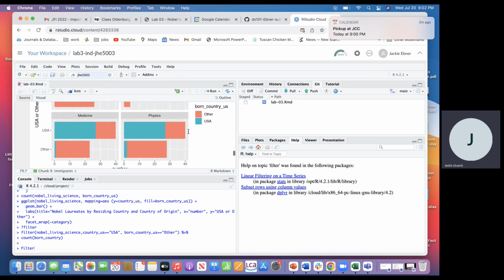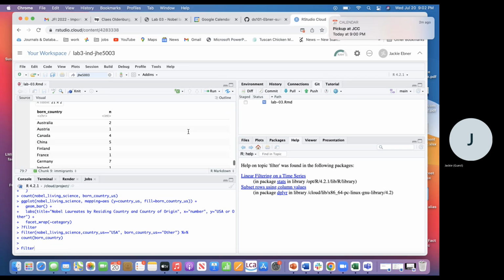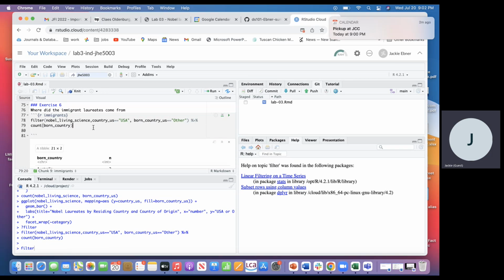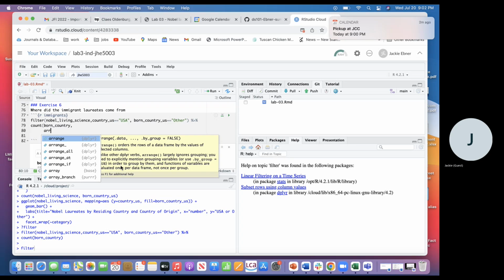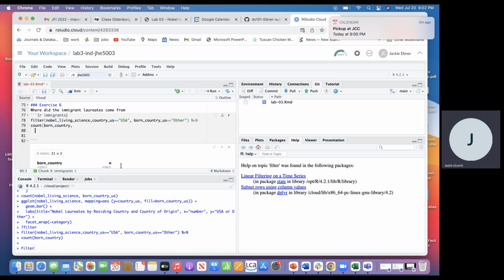Okay, so comma, before the paren though. Because you just say sort equals true. Oh, you want to pipe it into arrange, then you'd pipe it into arrange. Sorry, either way works. So close that and then pipe it into arrange.